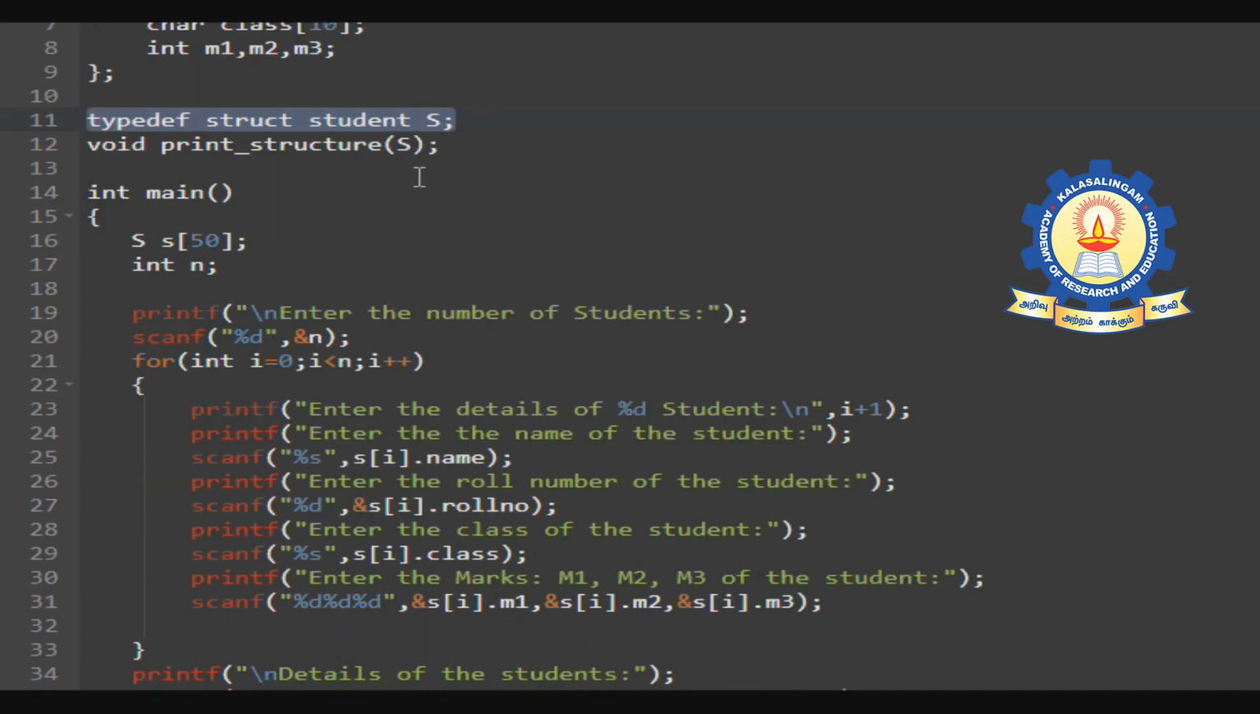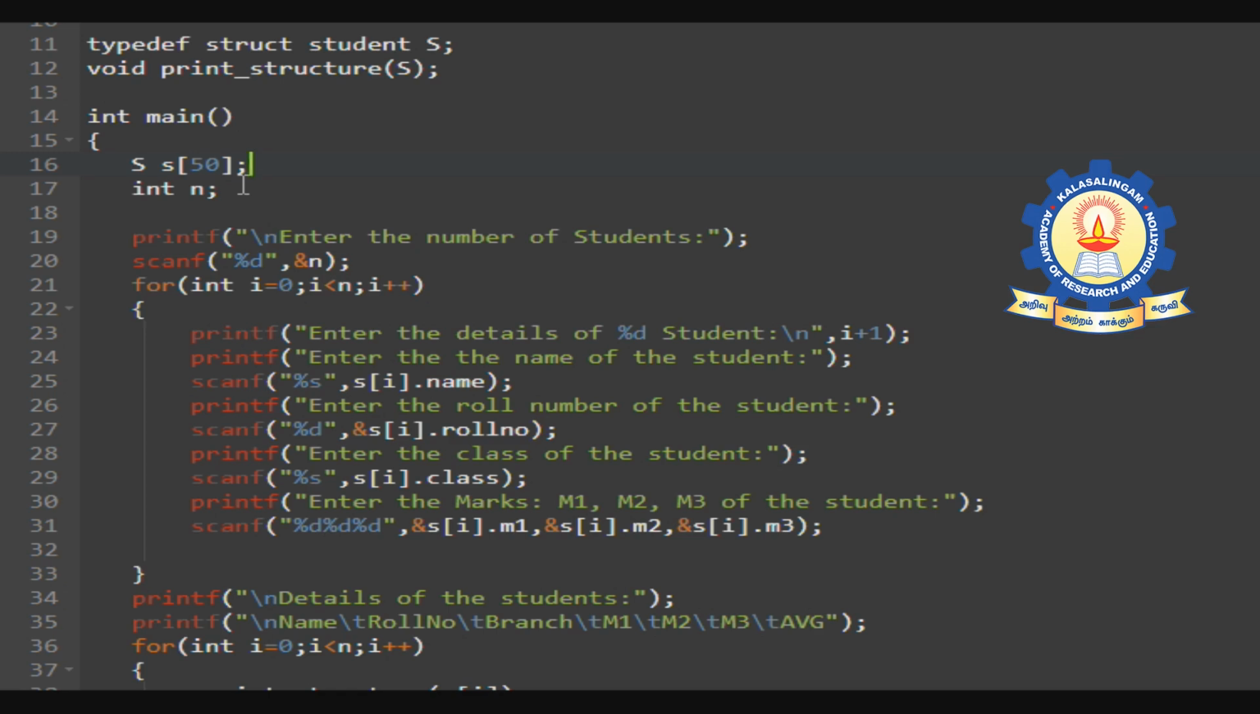Now, within main, since we have declared the type as S, we can declare the students list as S of 50. That is an array of 50 students is created. Once it is created, we can get 50 students' information within this program, and after that, we are just going to print the information on the screen. This is a simple program. So we have declared S of 50, so 50 locations will be assigned for S.